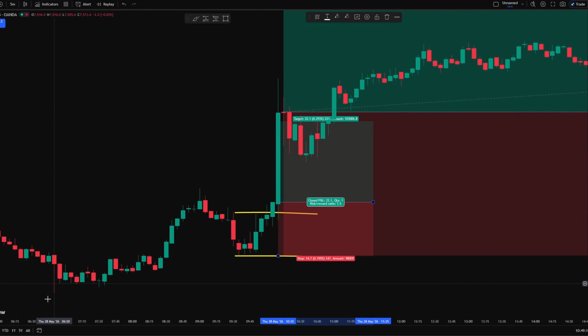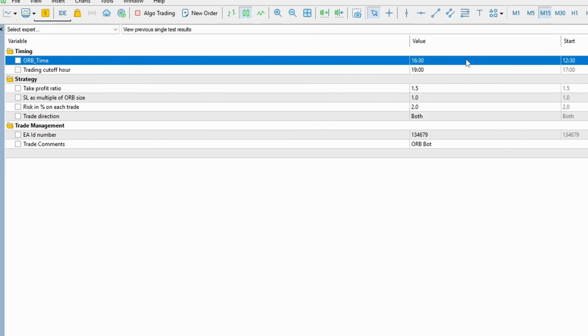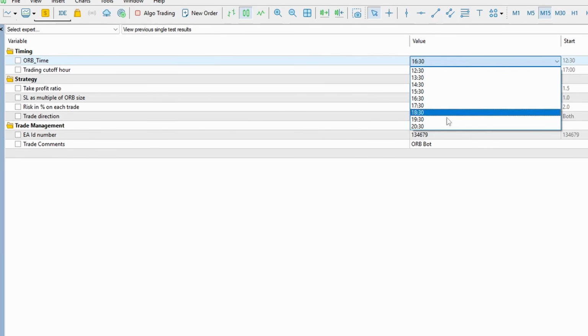So that's the main change that I want to make, but there is another small one, which is that my ORB time here is a drop down and it allows me to change the time according to the broker's time. But the minimum that I've set it to is 12:30, which is 10:30 UK time. So if I wanted to use this on, say, the London Open as well as the New York Open, then I would need to go a lot further back.